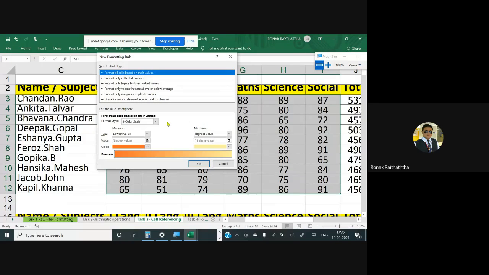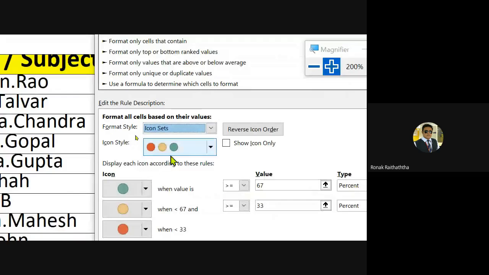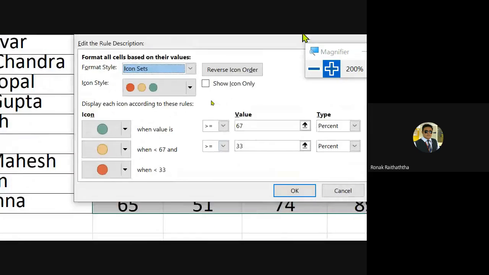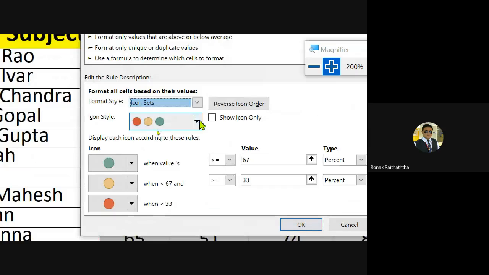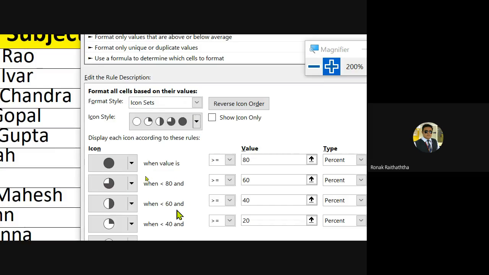Now in the new rule, my dear friends, here you have something called icon sets as well. See, you can check it. My mouse cursor is over there. In the format style, you have something called icon sets. Now you have taken this icon. You may change your icon based on needs. Say if I click over here, then I would be selecting any icon which I feel would be the most appropriate. So let me apply this pie chart.